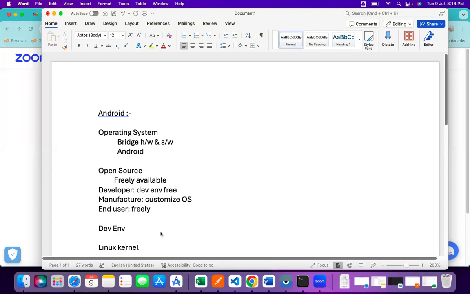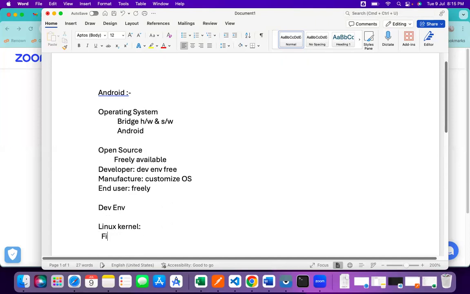And the last word is Linux kernel. This Linux kernel, in simple words, is the first level of security for our Android application. First level of security. Let us say I want to open contacts or camera or settings, whatever we have.